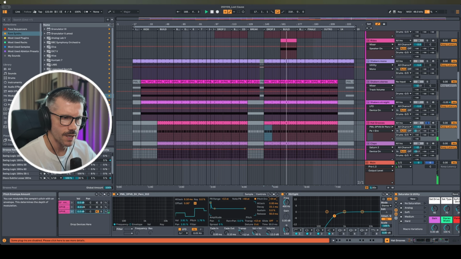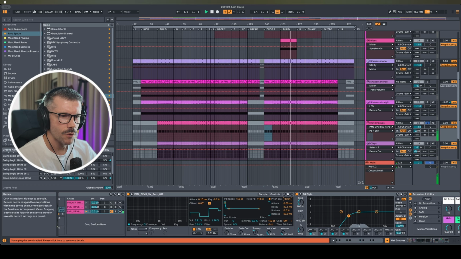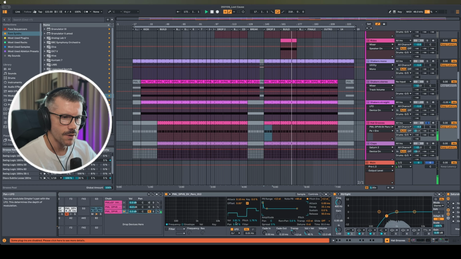I could turn this all the way up. That's too much. I've also used the LFO on this one, so it's on random, and there are some small changes in volume, pitch, and pan. So again, it's just giving it a bit more of an interesting feel.